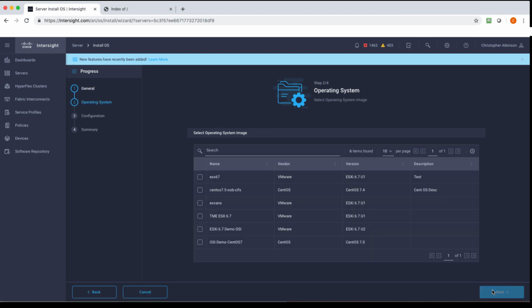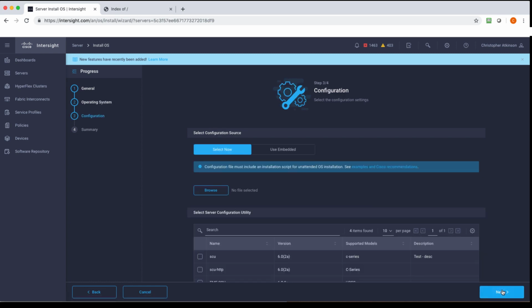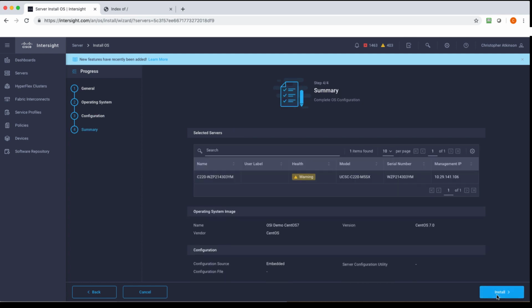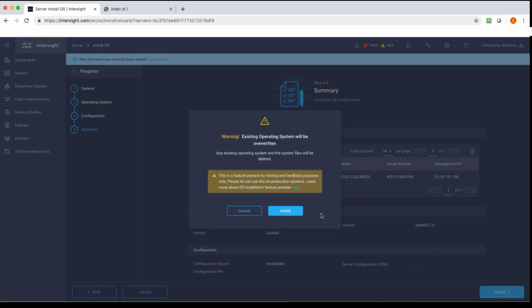We'll just drive through the wizard, verifying the server that we want to do the installation on, as well as selecting the operating system image that we just configured. Since this is an embedded install, we're just going to click Use Embedded, and that really just means that you've got all of the kickstart information, everything that you need as part of the ISO. And so the delivery of the install can really be any operating system that we support from a C-Series perspective.